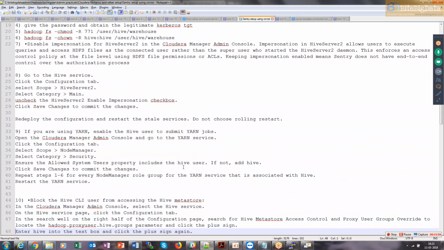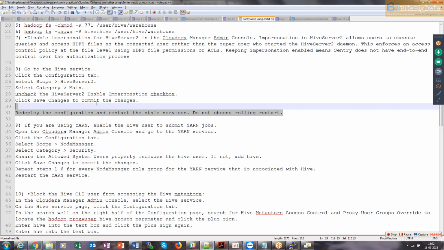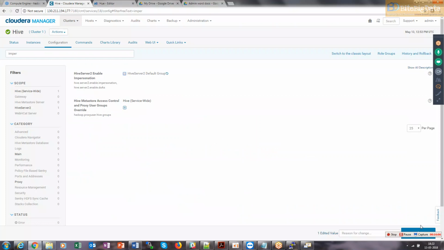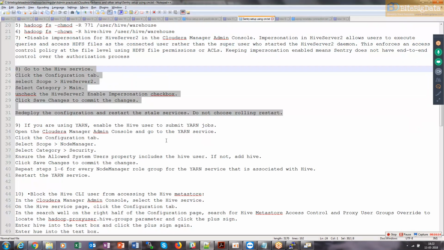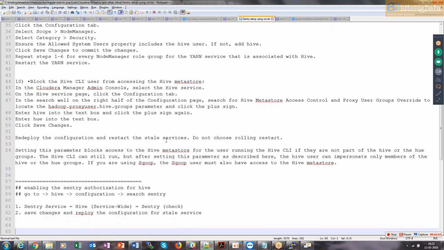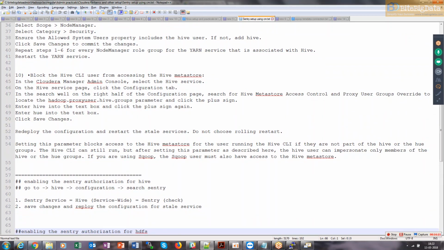Redeploy the configuration and restart the dependent services. Do not choose rolling restart. Okay. So let's do that. Let me save it. And one more thing is, we need to put the plugin into Hive.